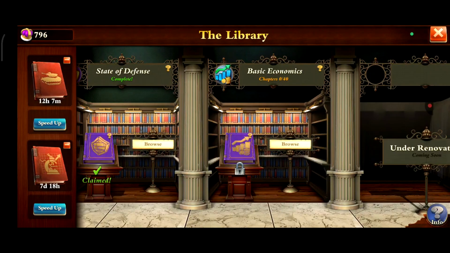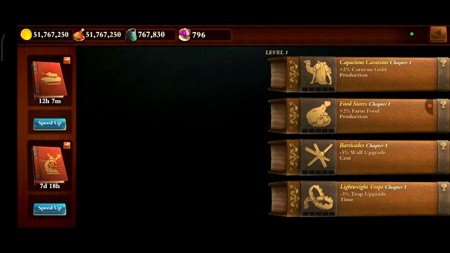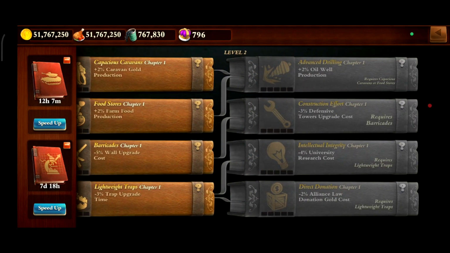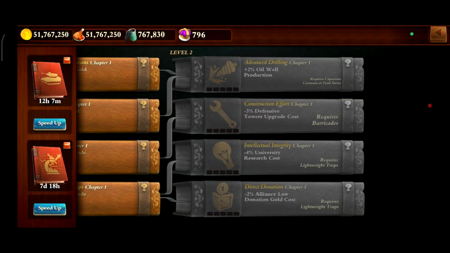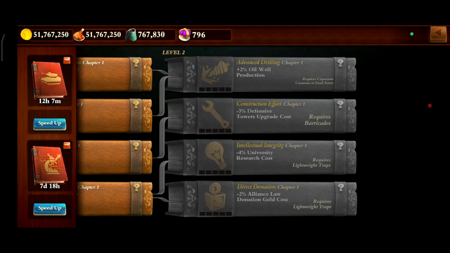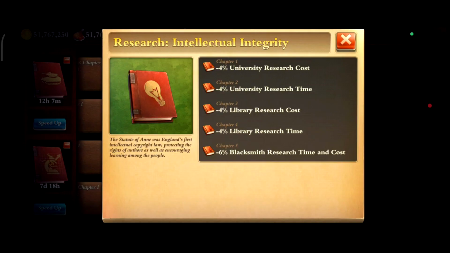And this one is called Basic Economics, and it's all around helping the early part of the game be a lot quicker for new players, but even for more experienced players. The main bit in here that I was excited about is this university research reduction in the intellectual integrity part. So, lovely new update, research time for the university being reduced by a further 4%.